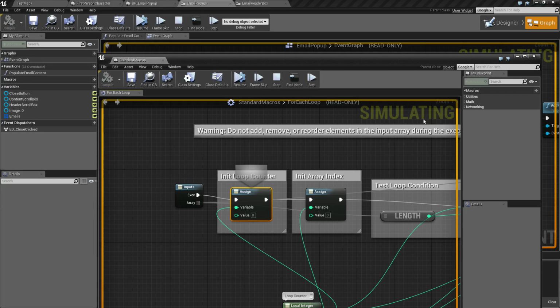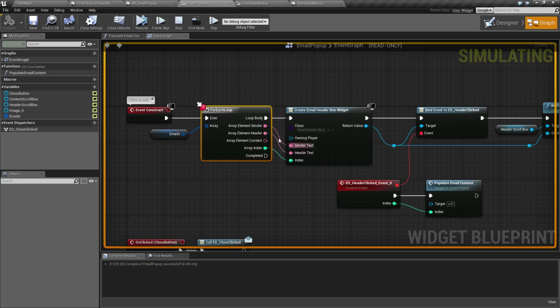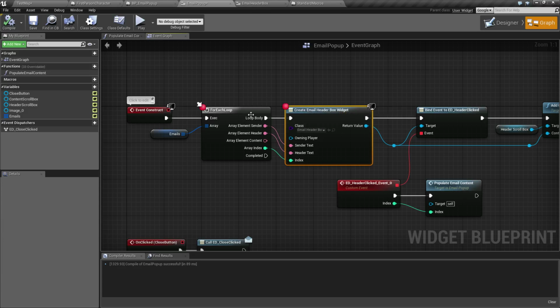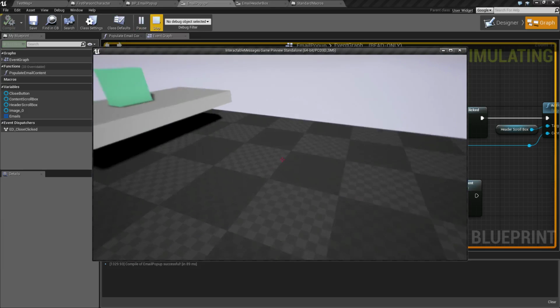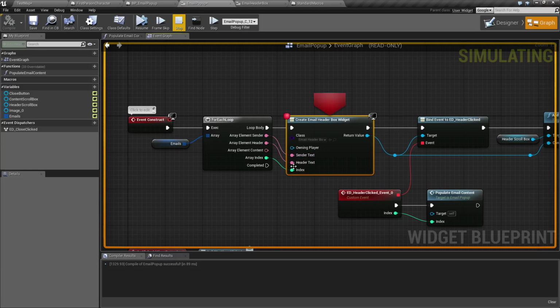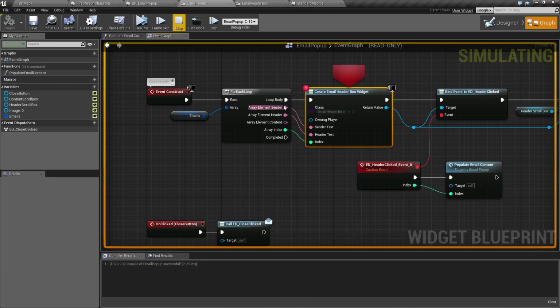Okay. So I should not have stopped it on the actual loop itself. That was not the smart thing to do. Okay. So here's our email array. This is where I should have stopped it. So let's try this in the correct space. Oops. Stop. Widget. Okay, let's try this again. Okay, so we have our sender text, our header text, and our index, which of course I'm not debugging, so I really can't see the value, so that does not help.